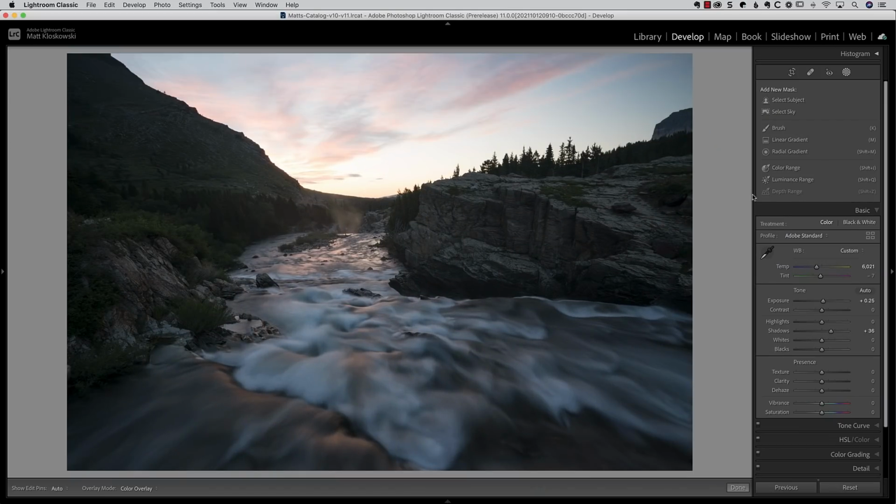The ability to do color and luminance range masks has been in Lightroom Classic. We had to use them in an adjustment, so we would have to make a brush or a gradient mask first, and then we could use them as part of it. Now, we can make an adjustment based on color range or luminosity range, which is essentially just brightness and darkness.